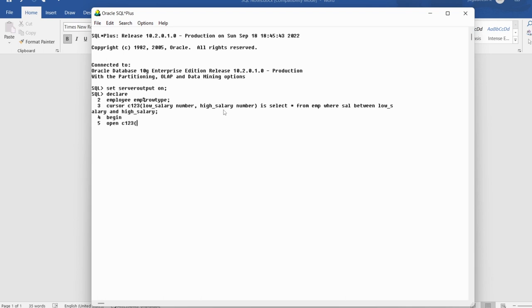I told you, whenever you are opening a cursor, you need to provide the value. Suppose let's take that I want to give the low salary as 800 and high salary as 1500, and then I will end with a semicolon. Now I need to fetch one record, another record, so I need to write a loop and then fetch the cursor. I will write fetch cursor into employee, end with semicolon, and I need to write the exit condition: exit when C123%NOTFOUND, end with semicolon.